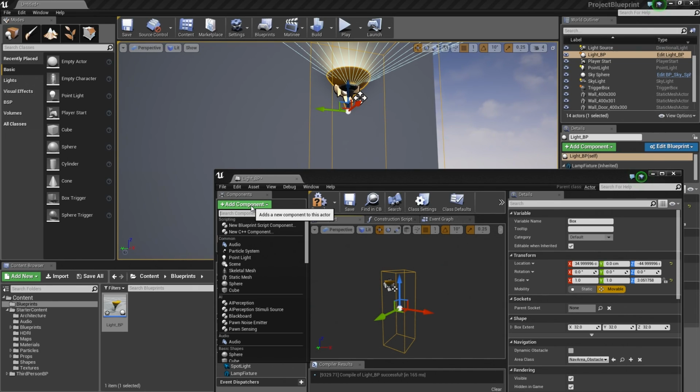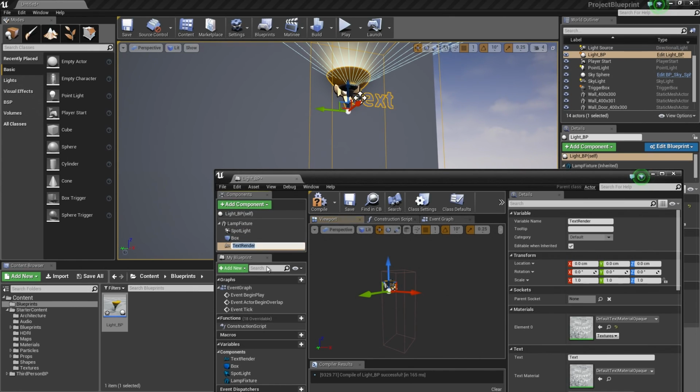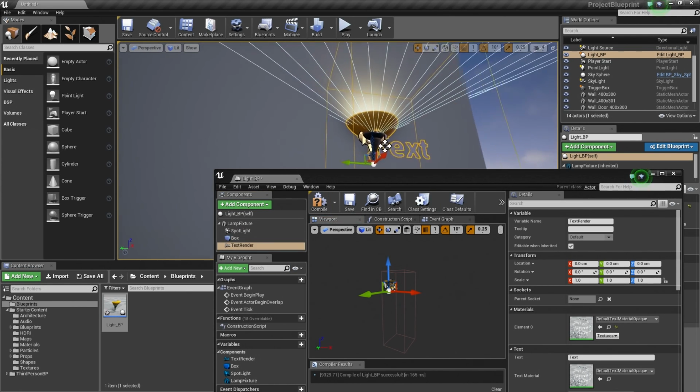So go ahead and click Add Component. And let's search for text. We're going to search for text, and it's going to give us a text renderer component. And this renders text in the world with the specified given font. So let's go ahead and choose a text renderer component. It's going to add another component for us.